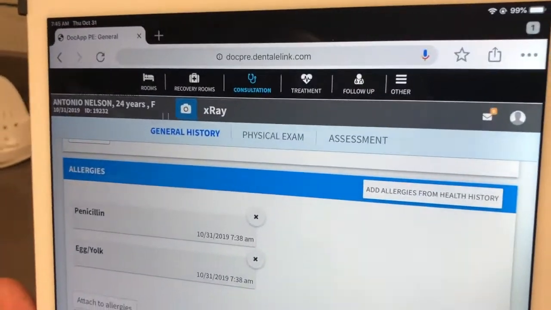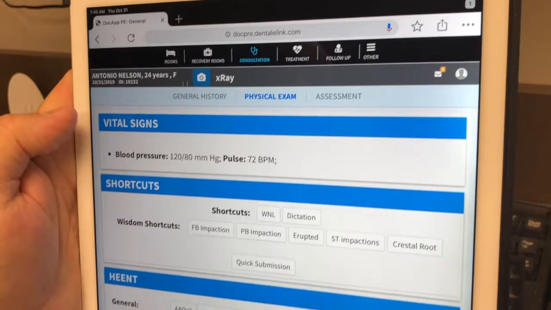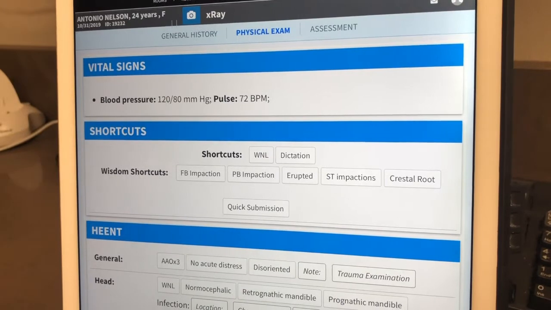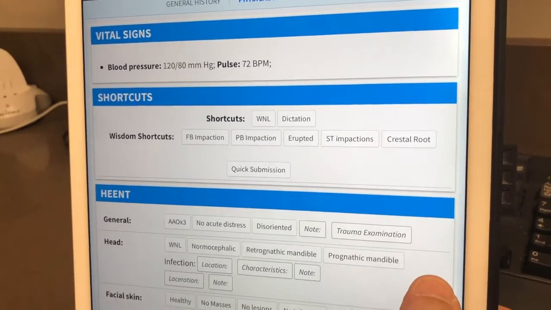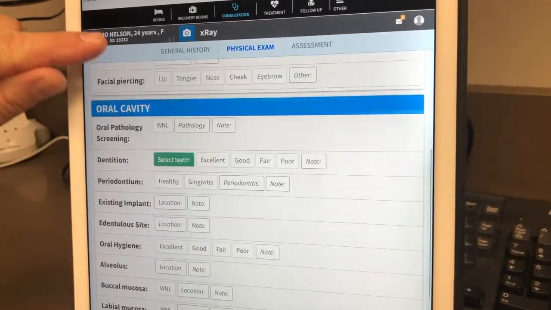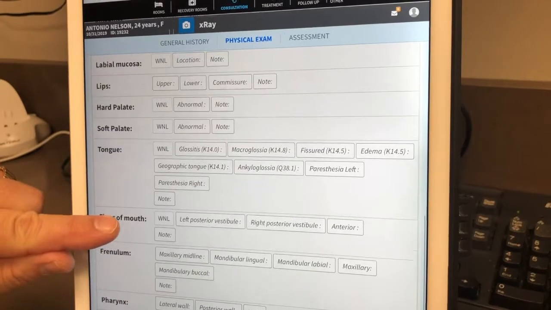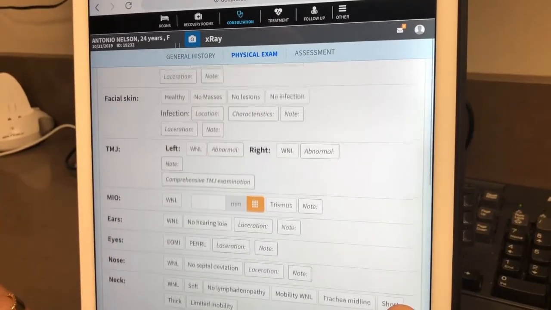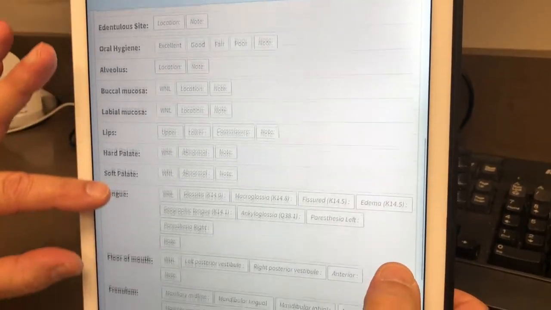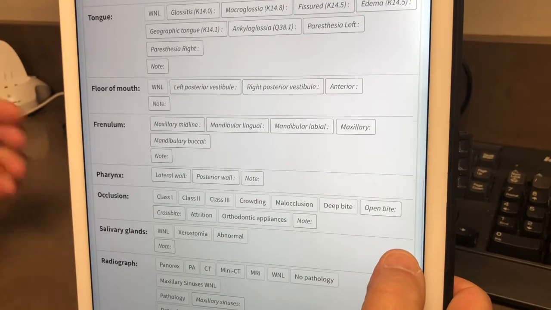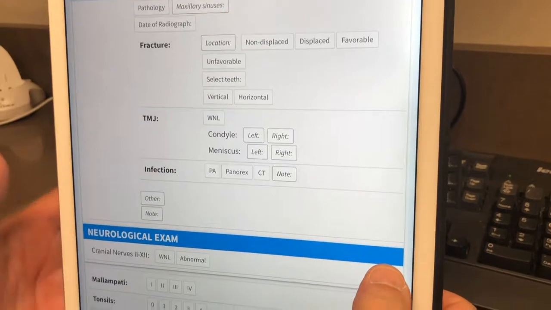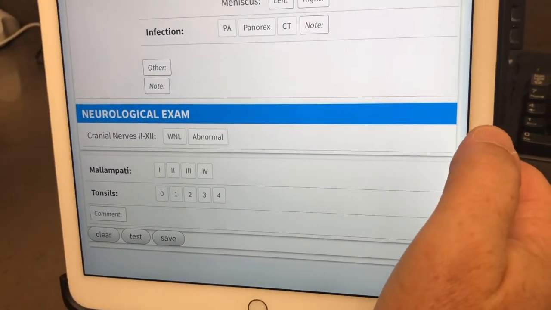Obviously your physical exam comes in now. Your assistant is going to acquire the initial vital signs that are in there. Then we have a shortcut section, which I'm going to go into in a bit. And this is your whole physical exam. Again, you can do as limited an exam as you want, or you can be as complete as possible, because everything is here: your head, neck, HEENT exam, and oral cavity, including the buccal mucosa, labial mucosa, lips, hard palate, soft palate, tongue, and floor of mouth. Everything is there. Radiographically, you can describe what's on there, and even a neurological exam is included as part of the physical examination. It's pretty complete.